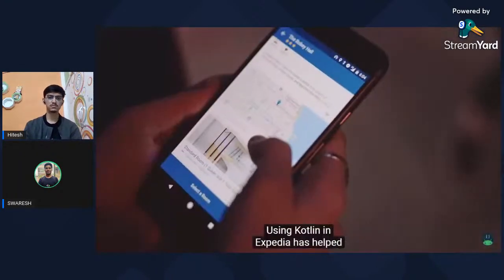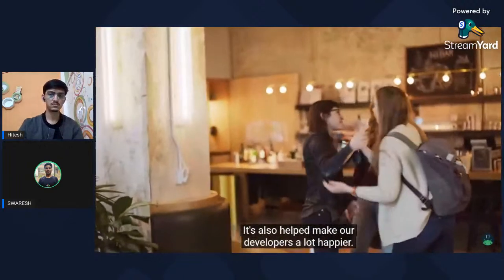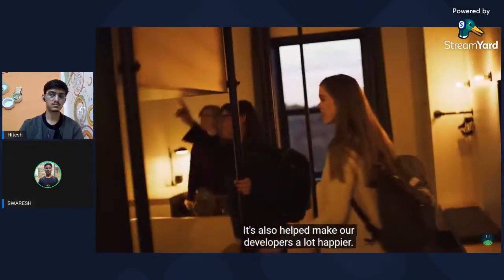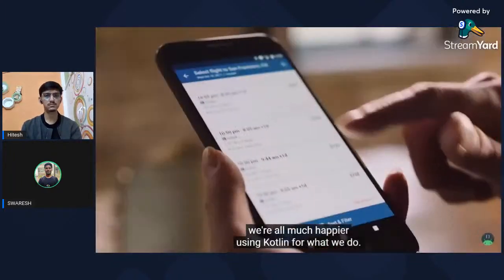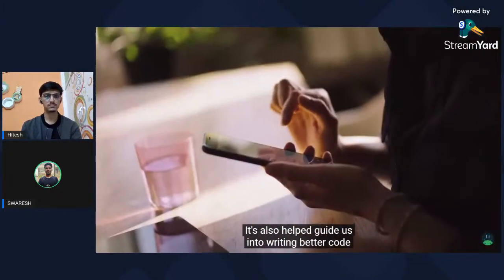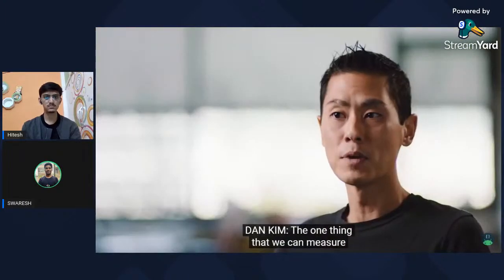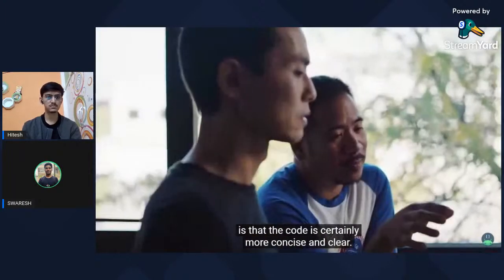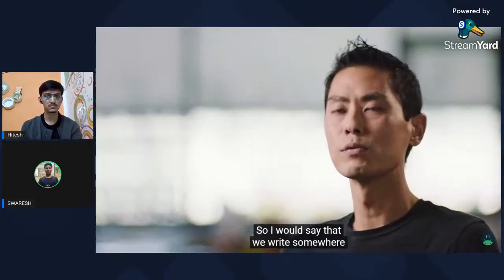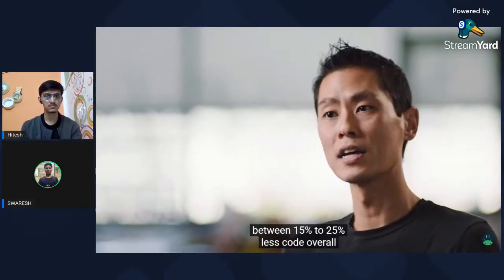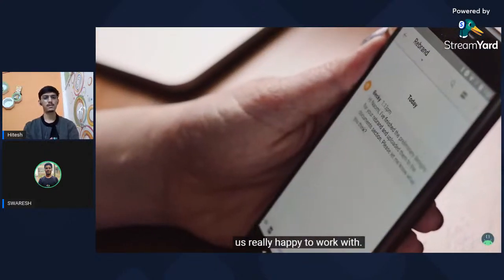Using Kotlin at Expedia has helped us to write more succinct and easier to read code. It's also helped make our developers a lot happier. Now that the language is stabilized, we're all much happier using Kotlin for what we do. It's also helped guide us into writing better code and making sure we're avoiding null pointer problems. The one thing that we can measure is that the code is certainly more concise and clearer, and so we're writing less code overall. I would say that we write somewhere between 15 to 25% less code overall than we would with Java. The biggest thing is that it's made us really happy to work with.